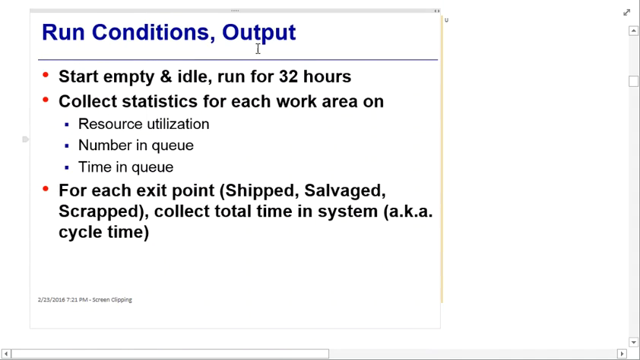So my run conditions, the way this is set up, I start empty and idle, and then I run for 32 hours. So that's sort of my replication number, if you will. You can specify that by number of parts or time, either way. Whichever is more representative of your process would be how you would do that. And then finally, again, we collect statistics for each work area.